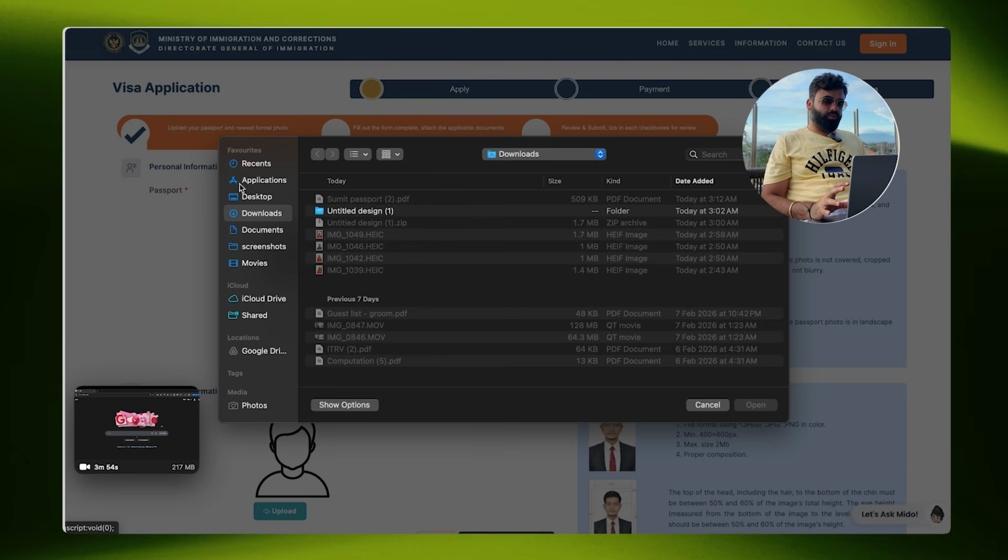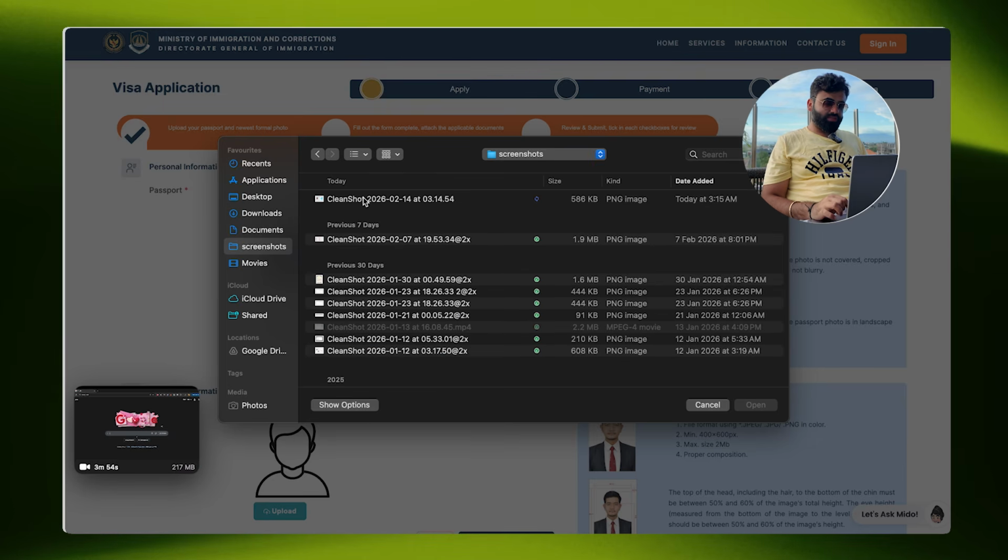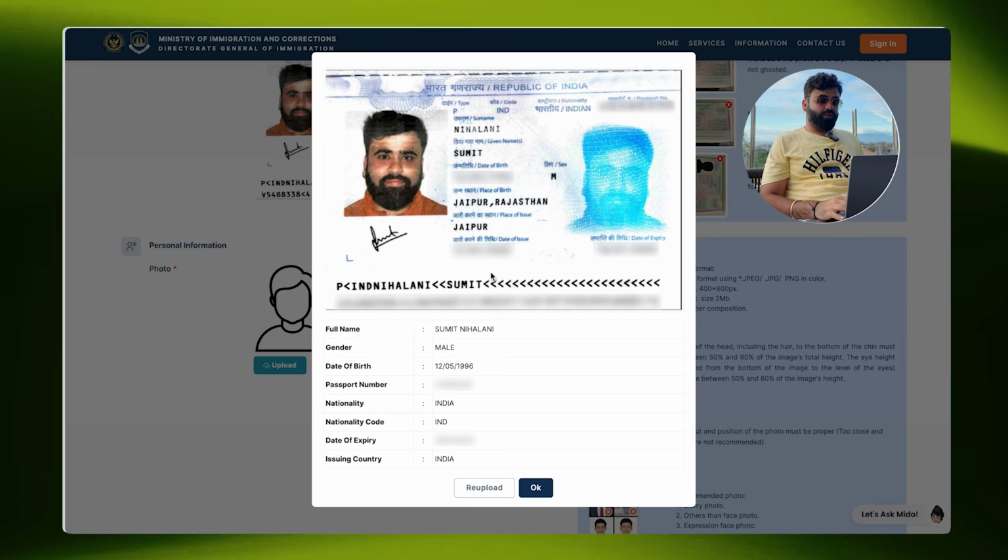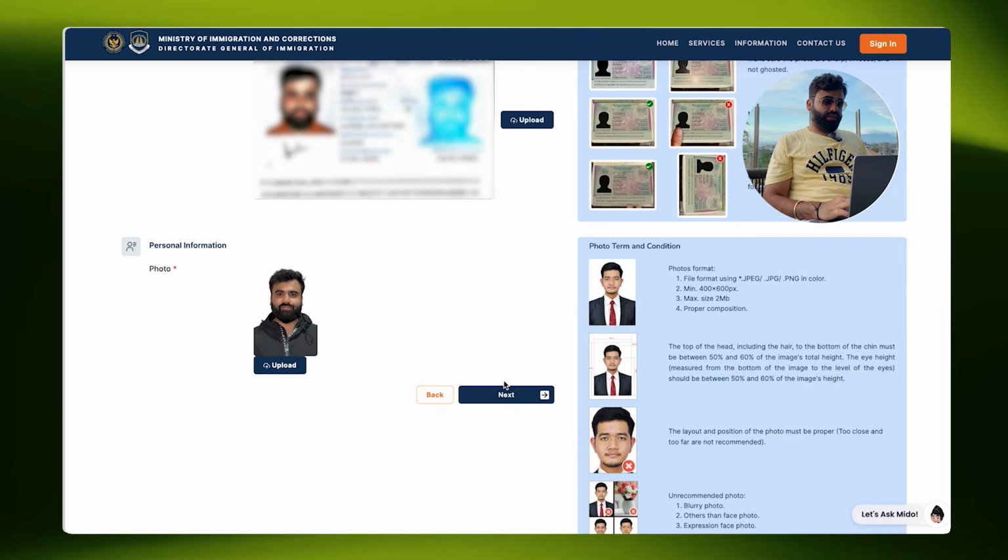Then you just need to upload your passport image and the passport size photo that you just created. Once you upload your passport, the OCR recognition is gonna translate whatever it sees on your passport. So just confirm that all the information here is correct and matches what's on your passport. If it does, click OK. If not, you can click on re-upload. After you upload your image, click on the next button.